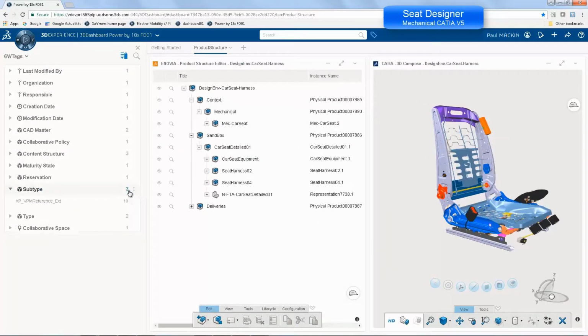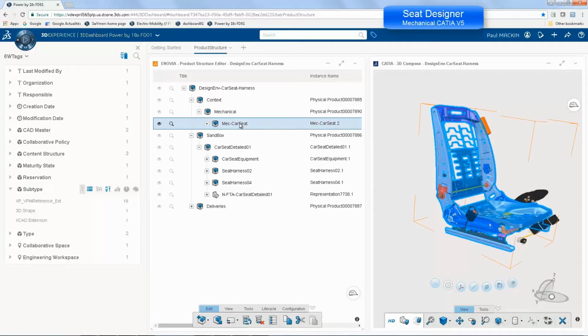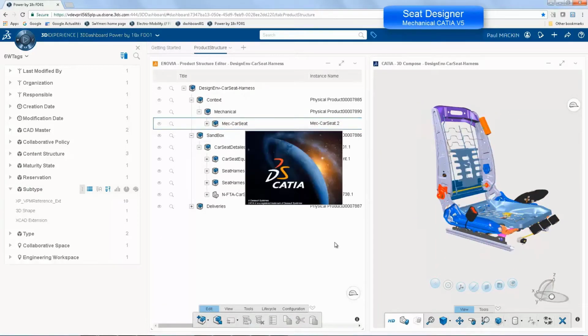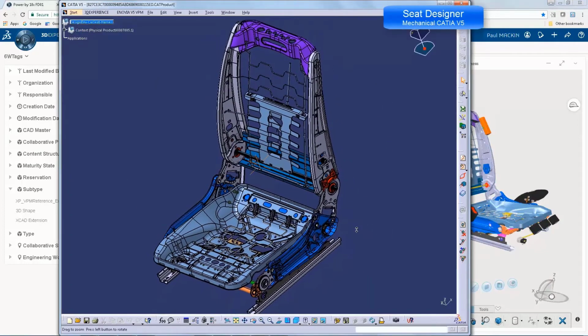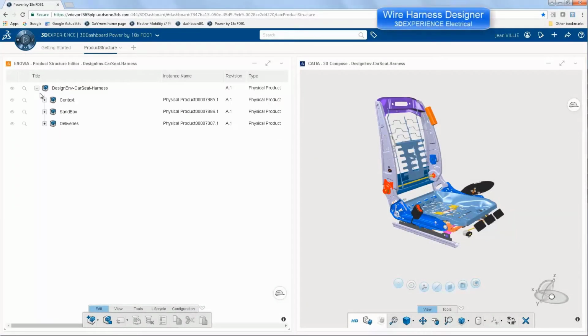We start with the CATIA V5 user, using the 3D Experience platform, where all the data is stored. We can select all the data, visualize the data created in V5 and in 3D Experience. We can select V5 data and open a V5 session, just as we traditionally do, and from there continue to the mechanical design. Now we are in wire harness design, using 3D Experience CATIA.